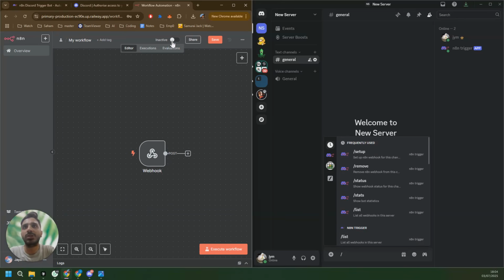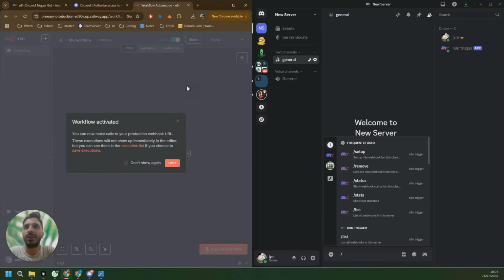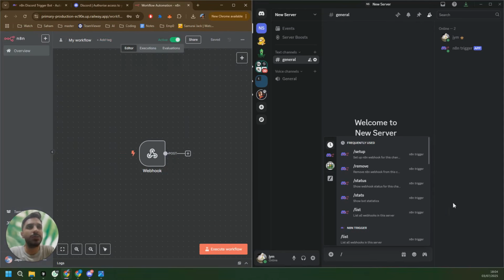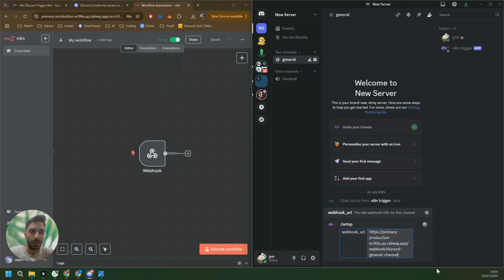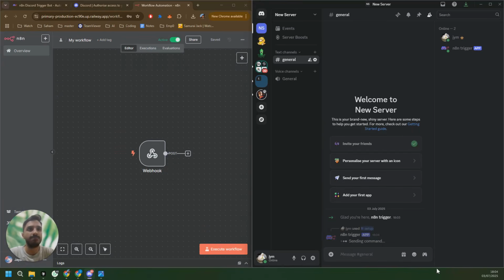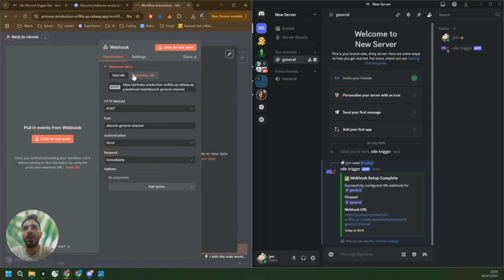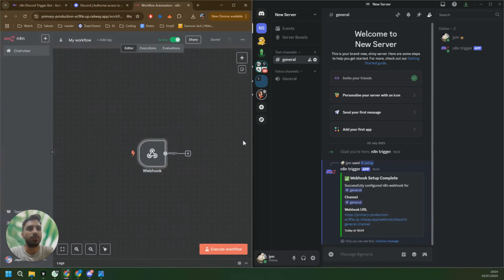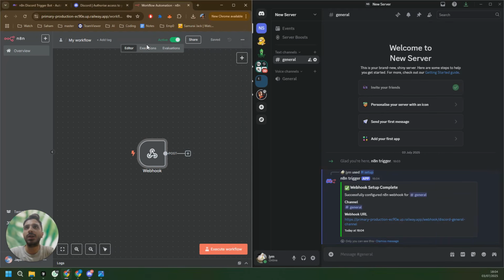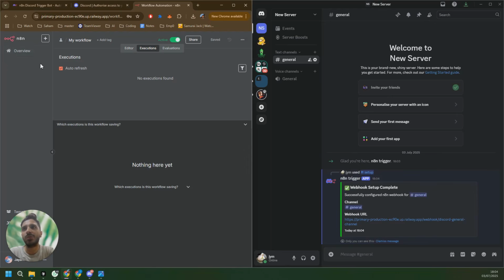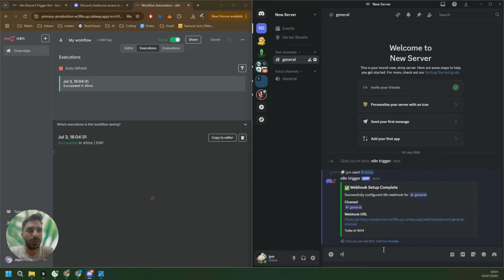But first we need to make sure that this is active and the workflow is saved. All looks good. We have to make sure that this is on post request and we're already on production URL. Once that's all set up, then we can send any messages to our Discord and it should appear on our n8n workflow on the executions. So let's give it a go. Hello.